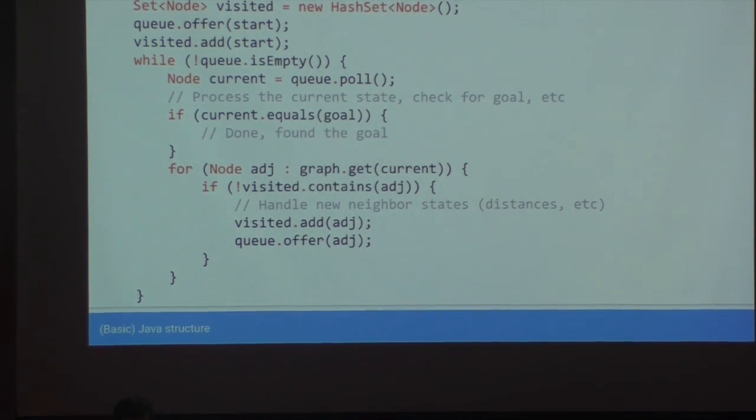If I were to have a problem that required BFS, this is pretty much where I'd start. You start by initializing your data structures. You have a queue and a set of visited nodes. You start by adding your initial node to both the queue and the visited set. And then just basically while the queue is not empty, process a node, add its neighbors.